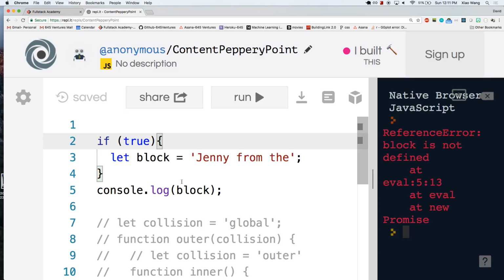No, because this is inside the block scope of this if statement, right? But what if I did want this to print out whatever this value was? Or rather, what if I didn't want this to error out? Like what if this was false, but I still want a block to have a value? How do I do that?